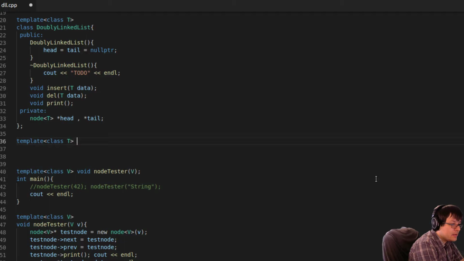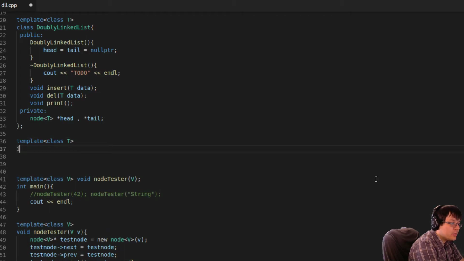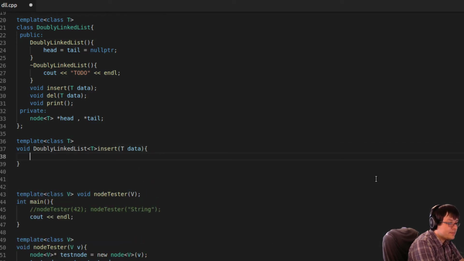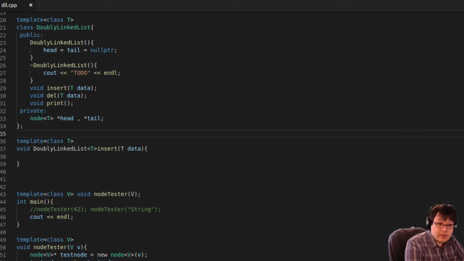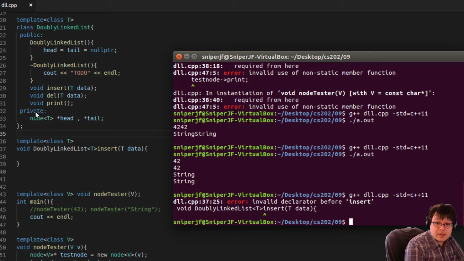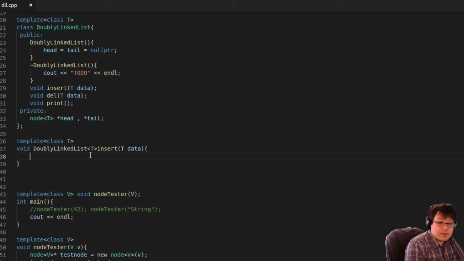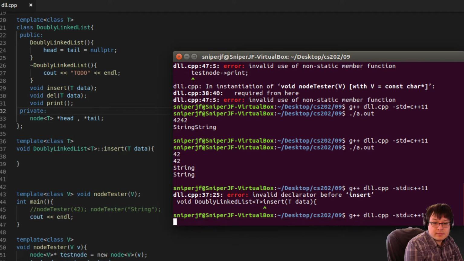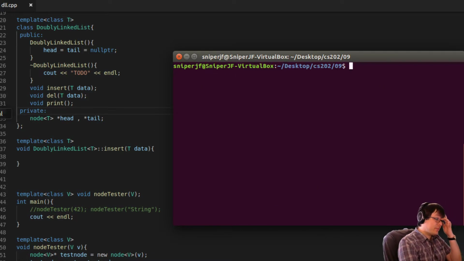And then in void doubly linked list T insert T data. I think that's the way you do that. Let me just check. Invalid decorator for the keyword insert. Oh, colon. Hey, there we go. Cool. All right. So that is how you do that.